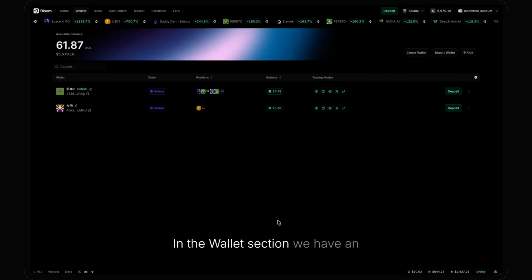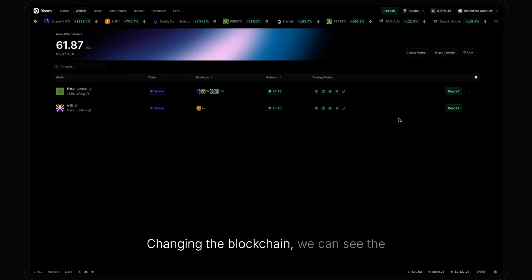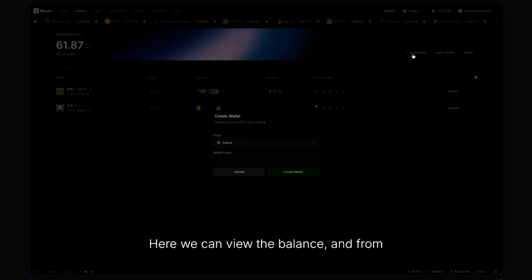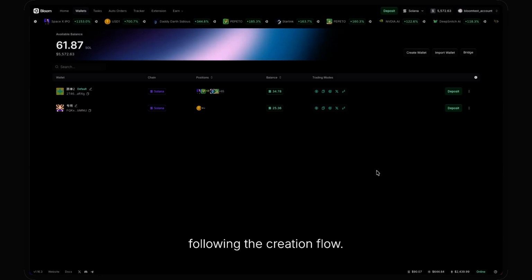In the wallet section, we have an overview of wallets split by blockchain. Changing the blockchain, we can see the wallets for that specific blockchain. Here we can view the balance, and from this screen, we can create the wallet by following the creation flow.